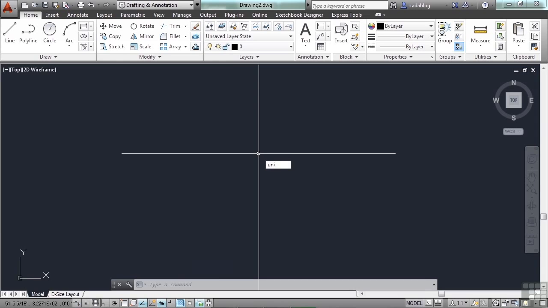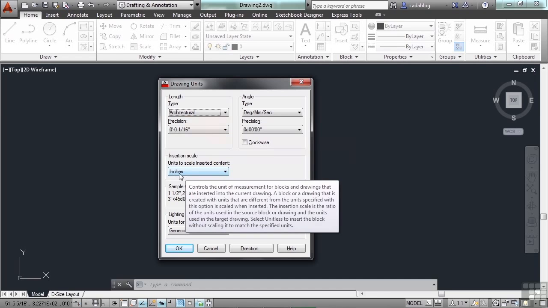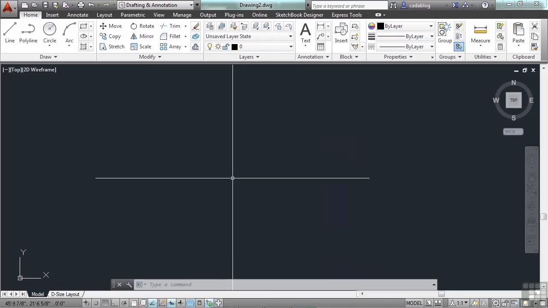Quickly check your units. Type in the word units and make sure we're working in architectural type. Precision of 1/16 is fine. More importantly, we want to make sure we're using inches. And click OK. With this setting, we will be drawing as 1 unit equaling 1 inch. We will be drawing everything in inches.